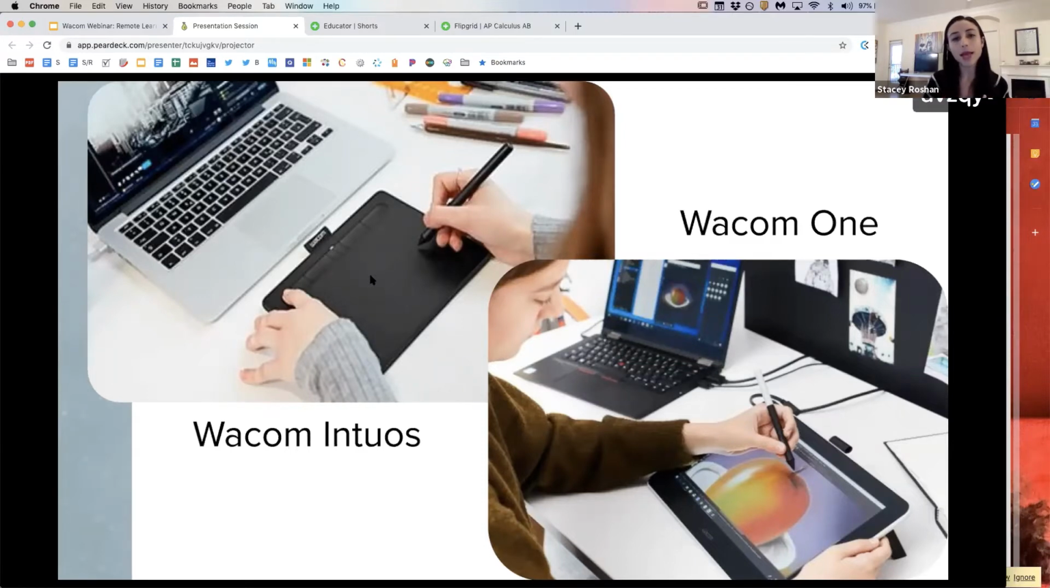I don't need to look up at a different screen. So that one comes in at a more expensive price point, but the Wacom One would be the least expensive of the display tablets. And so that's why I would recommend that one for teachers right now.